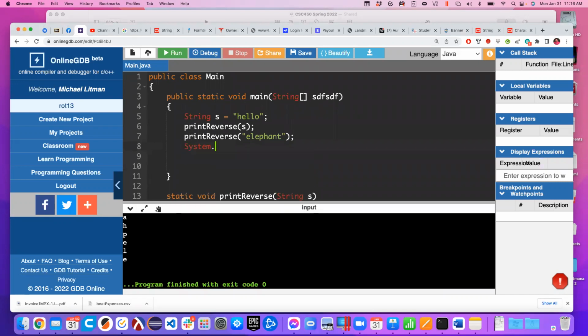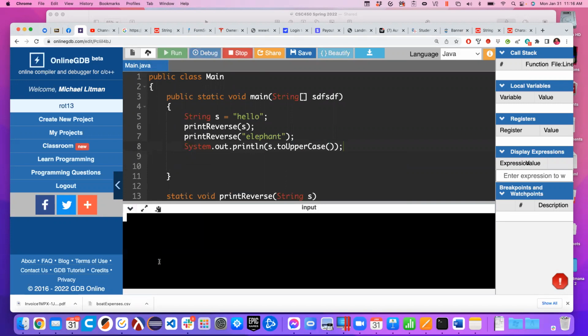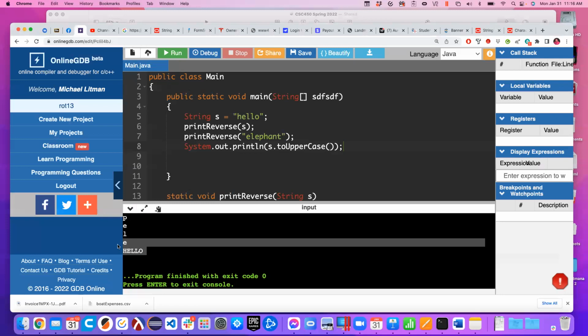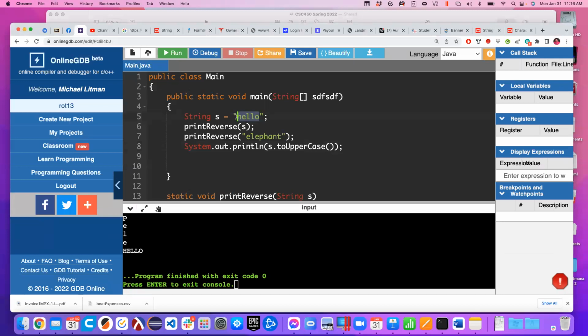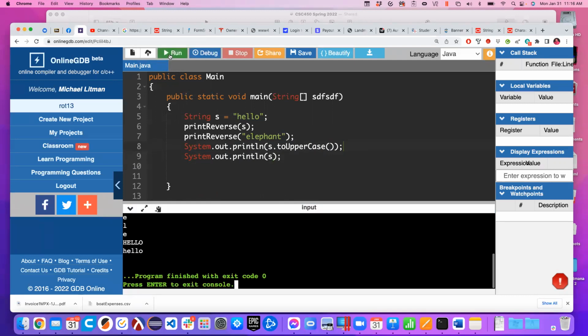So if I say System.out.println(s.toUpperCase()), we'll get HELLO in all caps, when I had originally defined it in lowercase. Now, it did not change s permanently. It just boiled down to a string that happened to be the all uppercase version of s. So you see that s is still equal to hello in all lowercase.